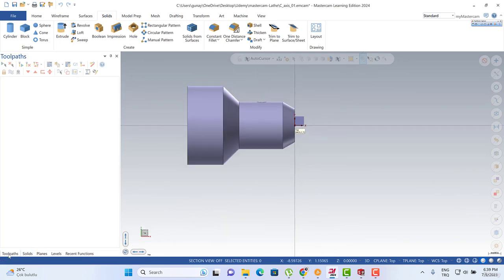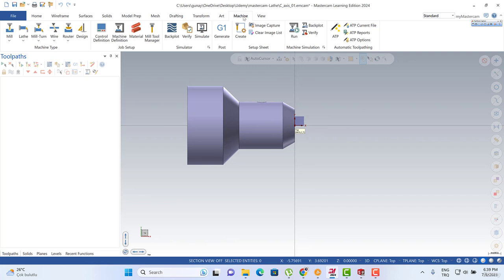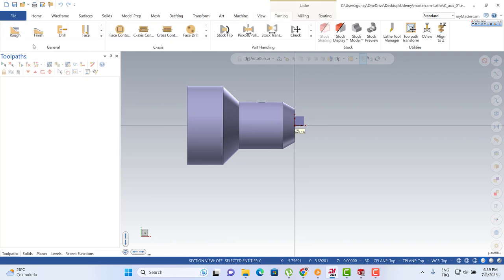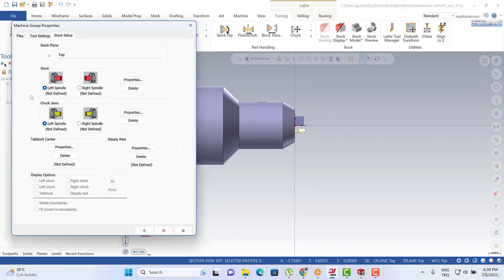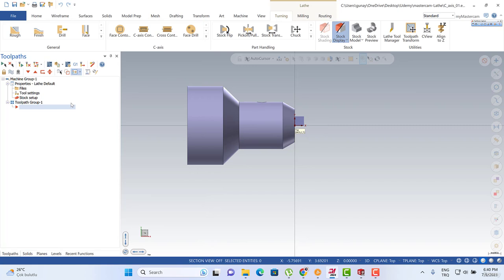This is the Toolpath Operation Manager page, and it is empty right now. We need to turn to the machine section, then to the lathe and default machine. After that you can see we can get our stock setup and the other settings here. I don't want to focus on the stock setup and chuck properties right now. Let me turn back to the roughing process.